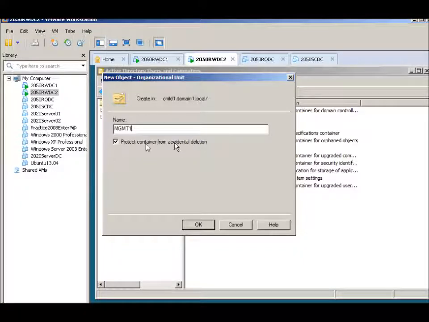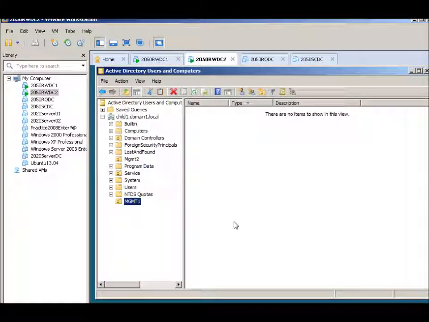MGMT1. And I'm going to unprotect this right here, because if you leave it protected, you've got to go into advanced features on the view, and on the Everyone deny, you've got to remove it before it'll let you take it back off. I'm going to take it off where it'll be easy to take back off.